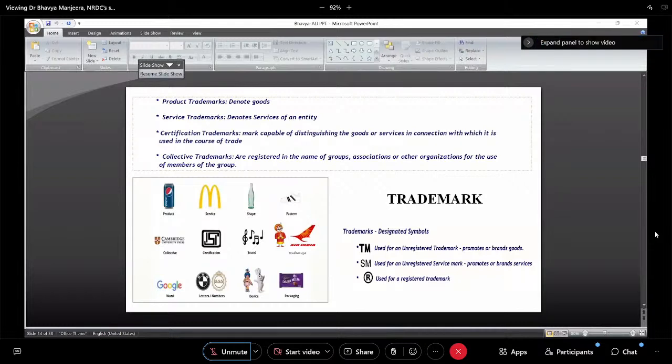So how do you do a public search of trademarks? We have public search portals like IP India and others. I will provide the links to you later on. So why do we have to go for trademark searching?